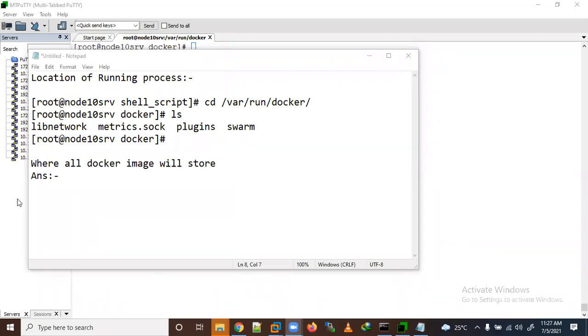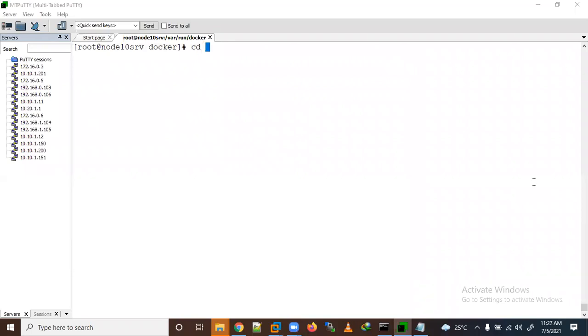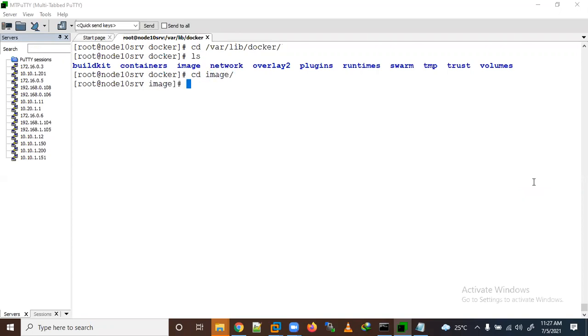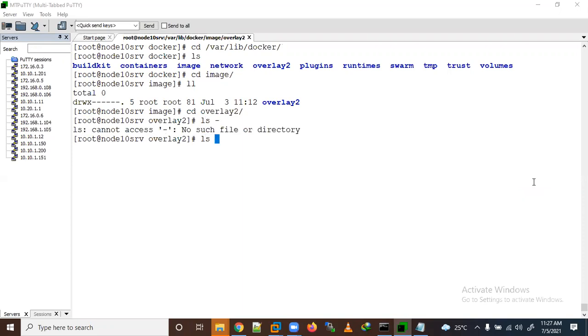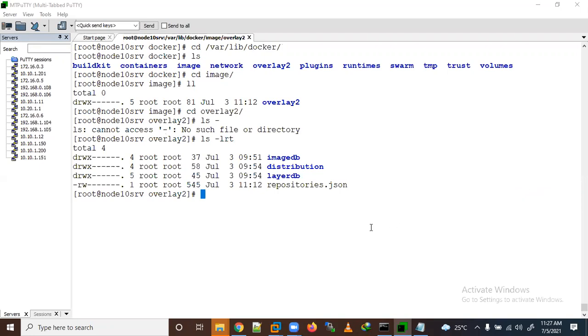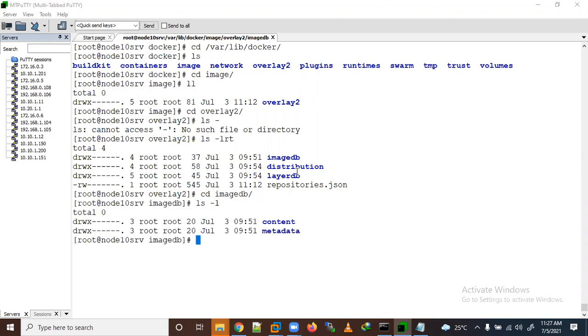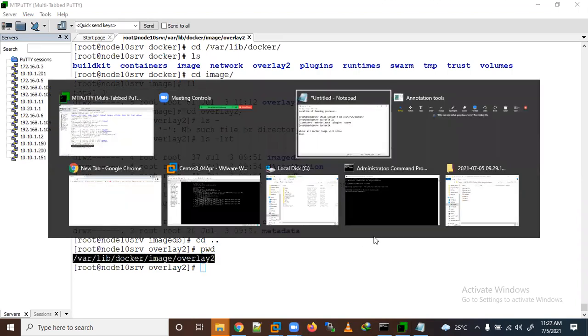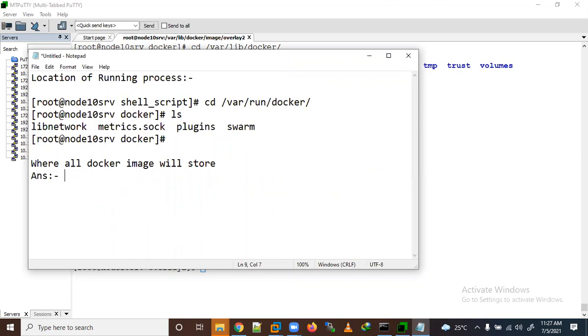So where will all Docker images be stored? Let me show you the location. You need to go with cd /var/lib/docker. Inside Docker you will see images, overlay. Using ls -lrt you can see your image here. It has an image db. This is the location of your images.